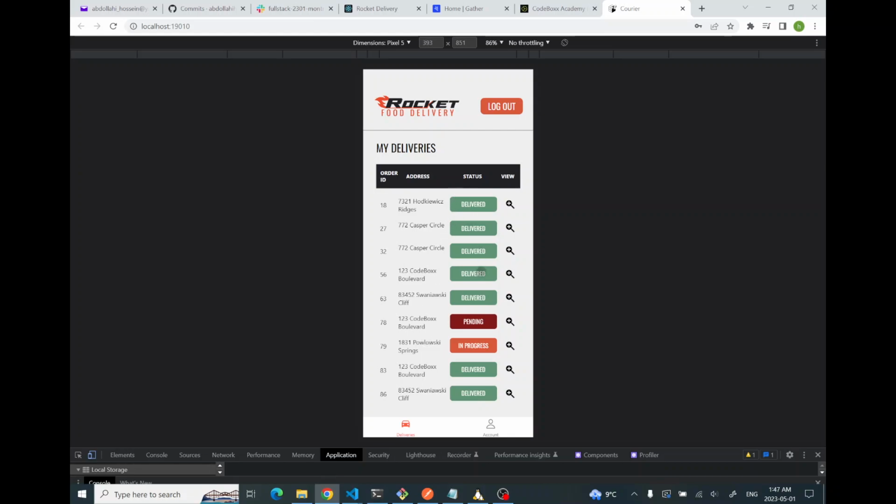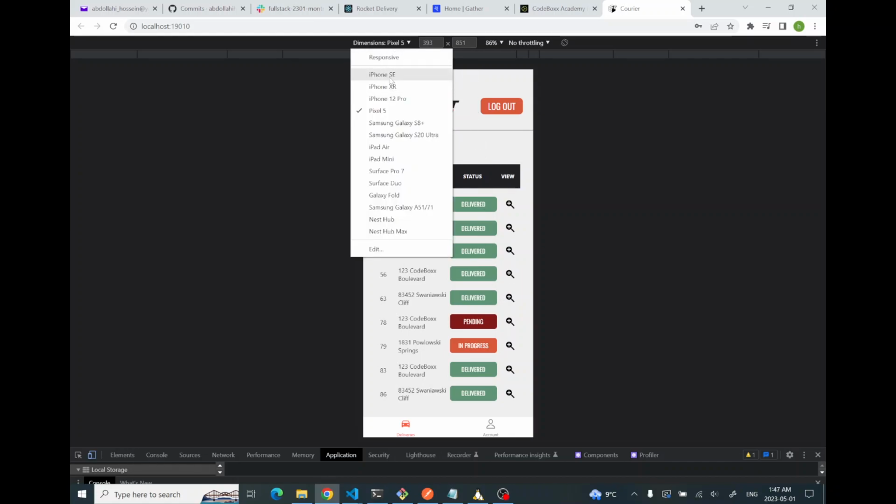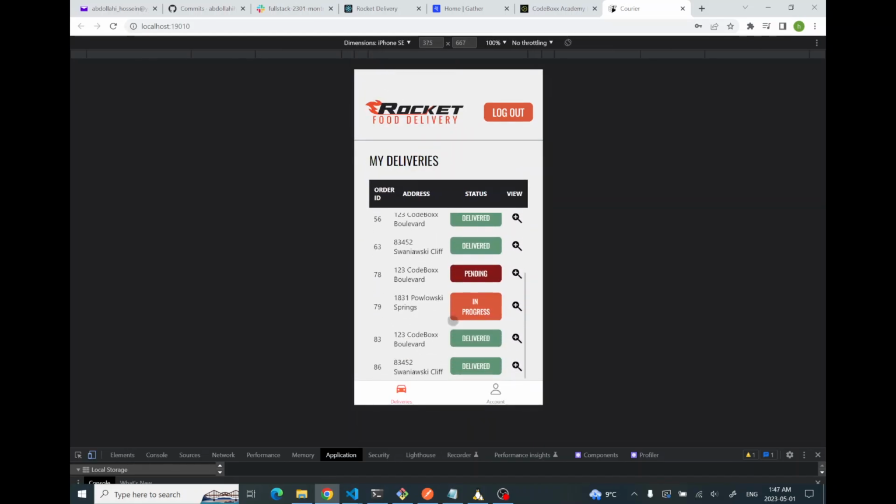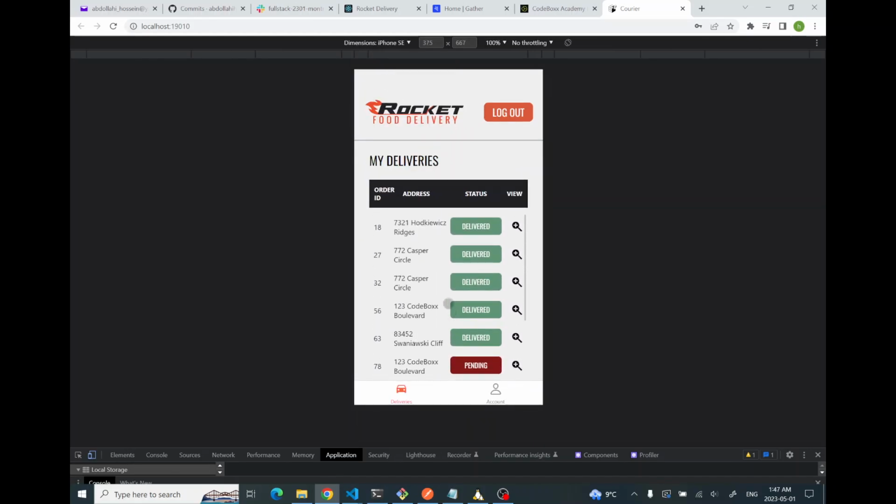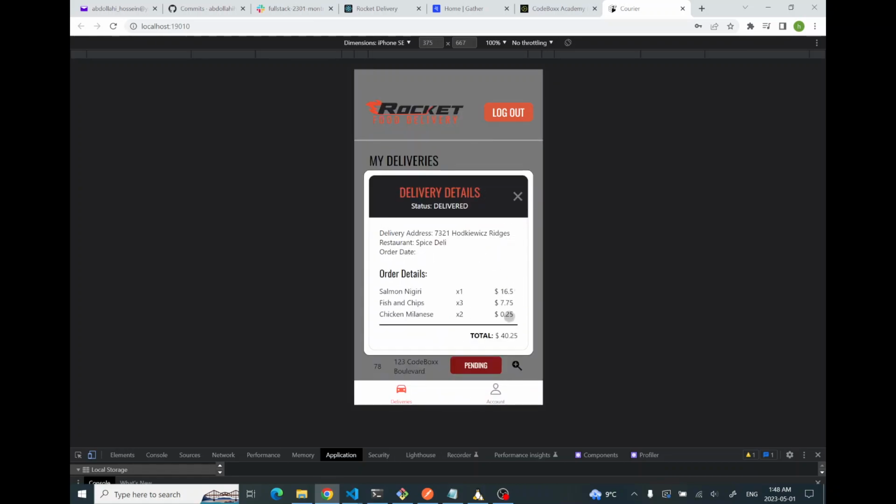In this case, it just fits the height of the window, so it's not scrollable. If I change the view to the phone, I'm going to see, yes, the list is scrollable. And I also have a view for each order. If I click on this, I'm going to get a modal.